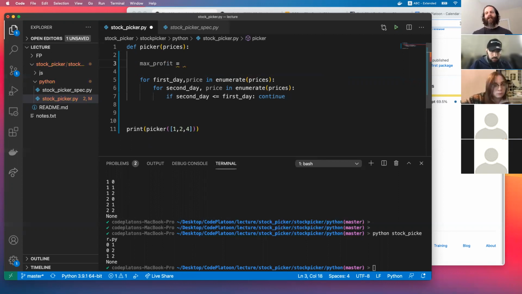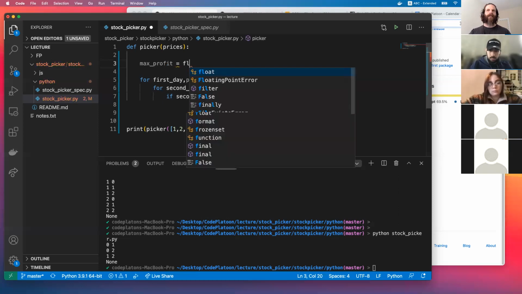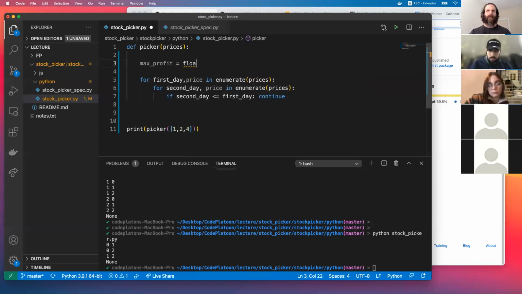And we could use zero or just pick an arbitrary number, but we could also choose the lowest possible number in Python, which is float negative infinity. So zero would be fine, but if you want to be a little bit more thorough, you can choose the lowest possible number, because it's possible, depending on how we design the algorithm, that a loss could be the most profit you could make, or the best you could do anyway.